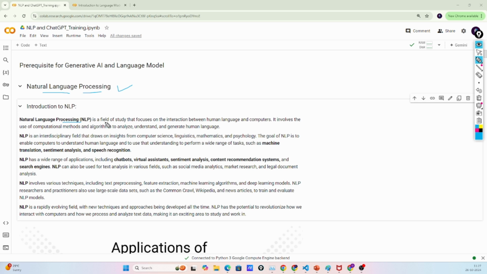It basically includes multiple algorithms, methods, and techniques to understand and analyze the human language, so that we can use the data from the human language to perform different tasks such as machine translation, sentiment analysis, speech recognition, chatbots, and virtual assistants, for multiple tasks.